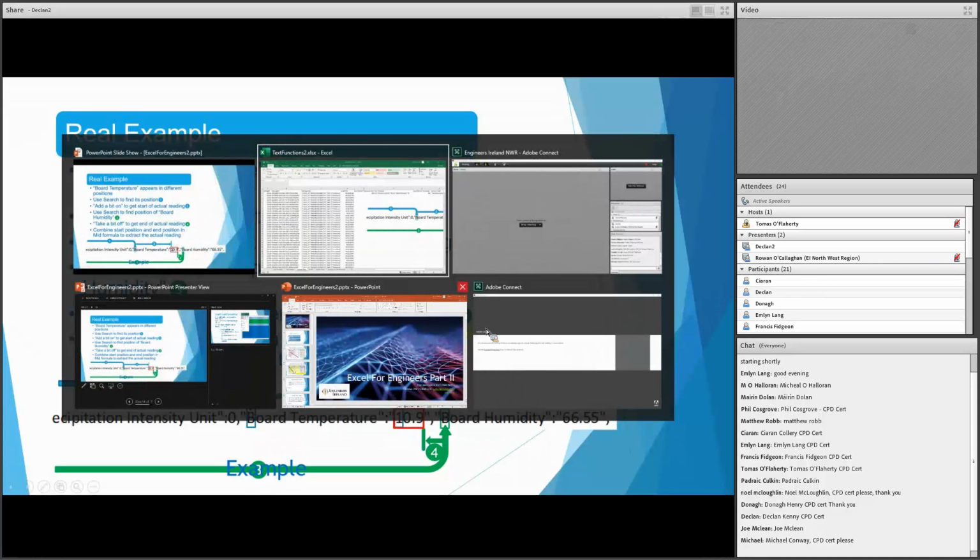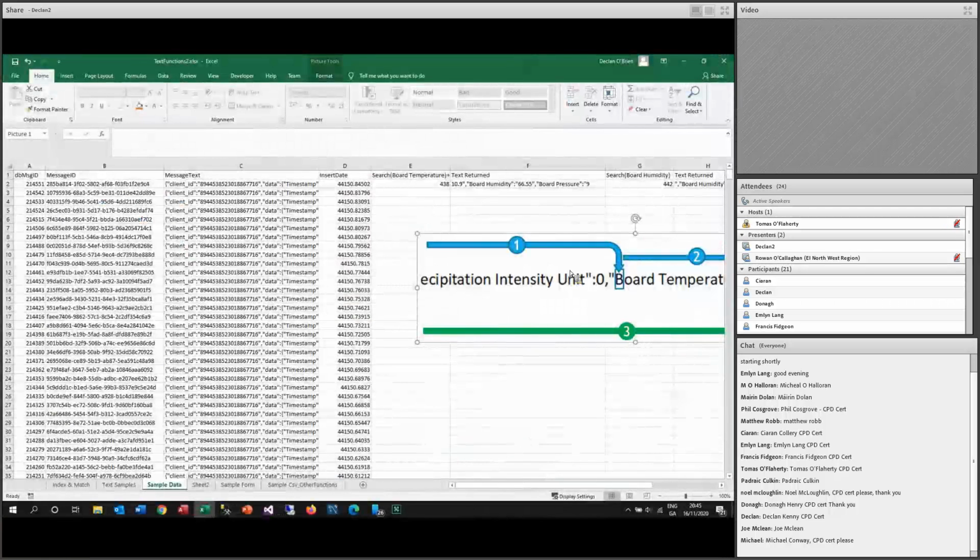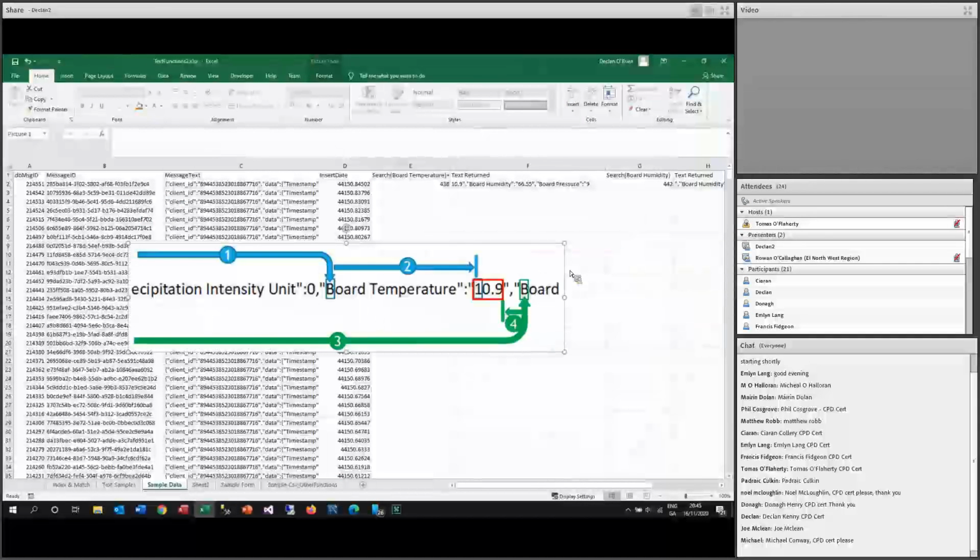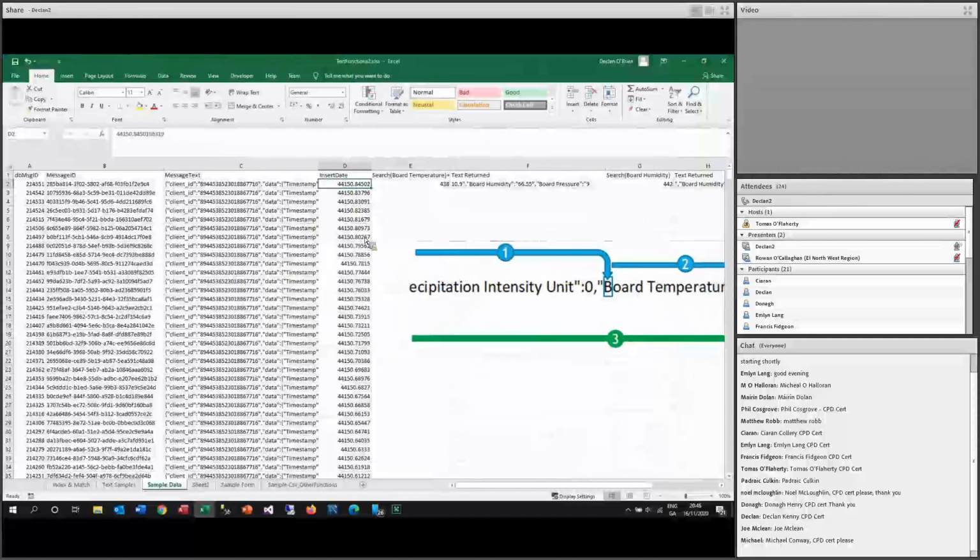So let's have a look. Just for clarity, while we're here, the insert date has gone in as a decimal value, and we'll often come across this. What we want to do is format it as a date that you can actually read and is actually useful for you.